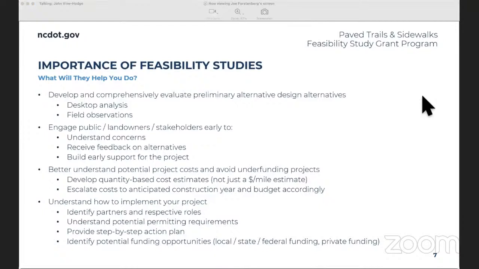And then better understand potential project costs and avoid underfunding projects. As many of you may know, DOT is reevaluating a lot of their cost estimates now for projects that have been identified in STIP. There's a lot of things that have changed with materials costs, with inflation, and those elements, but really establishing more firm costs as part of this process too. And then understanding how to implement your project, really identifying partners. There may be relationships established by doing this feasibility study that can carry it forward eventually toward implementation as well. So we can move on to the next slide.